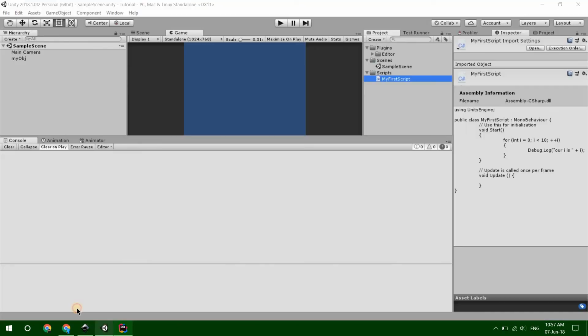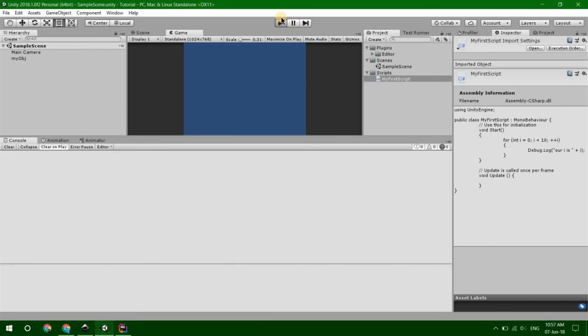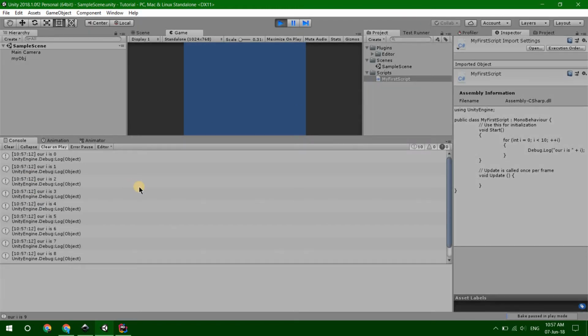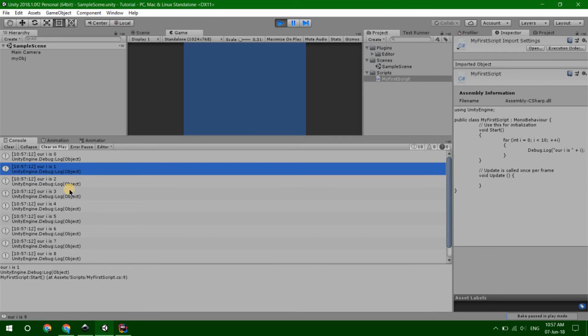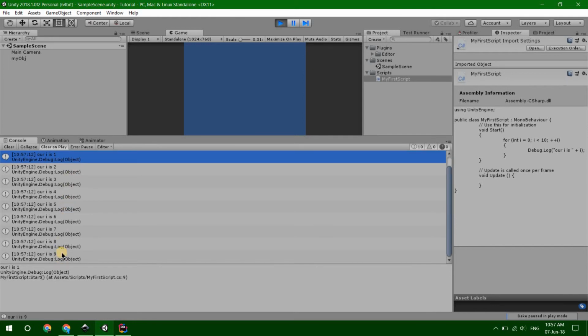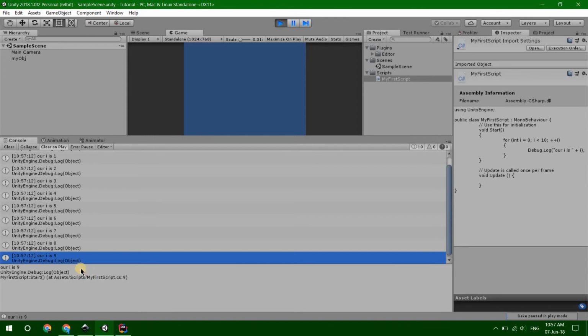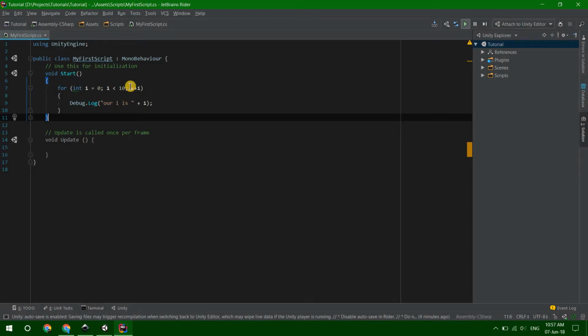Okay, let us go to Unity, run the program, and as you can see, we got output. Our i is 0, our i is 1, 2, 3, 4, 5, 6, 7, 8, and till 9. Why till 9? Because when i becomes incremented and it becomes 10, we check whether 10 is less than 10, and 10 is not less than 10, so we go out of the for loop, and that's it.